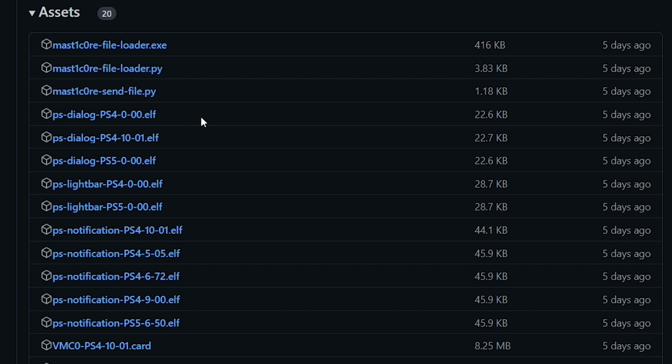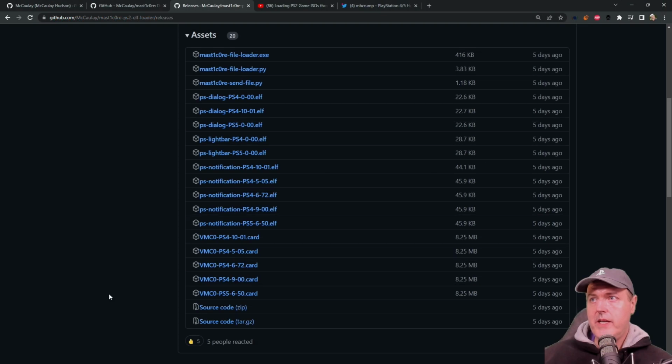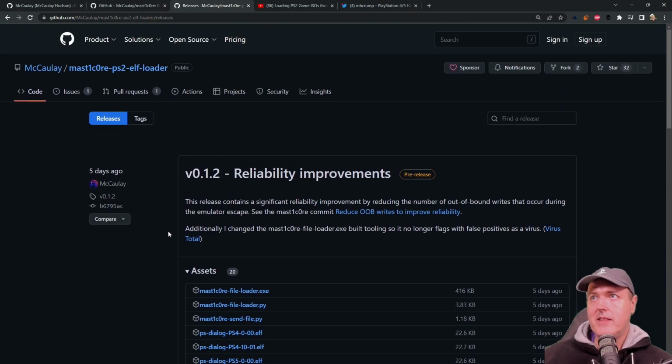Now, coming down into this, you can see that for PS Dialog, there are multiple PS4 versions. So there's also a PS4 for 10.01, as well as for the dialog, you see for PS5, 0.00. There is the Lightbar, the notification, as well as the actual .card files that you would use to create your game save with. And so he's basically organized this to make this a lot easier to deal with.